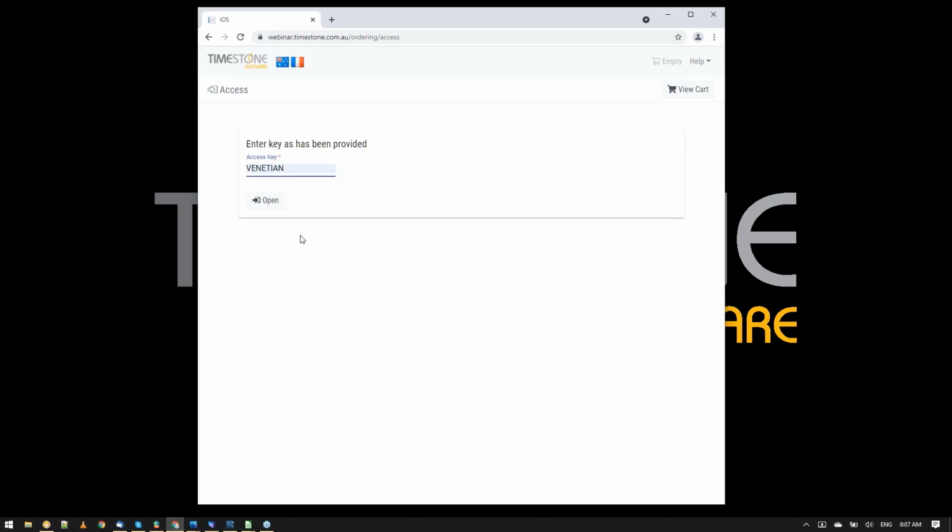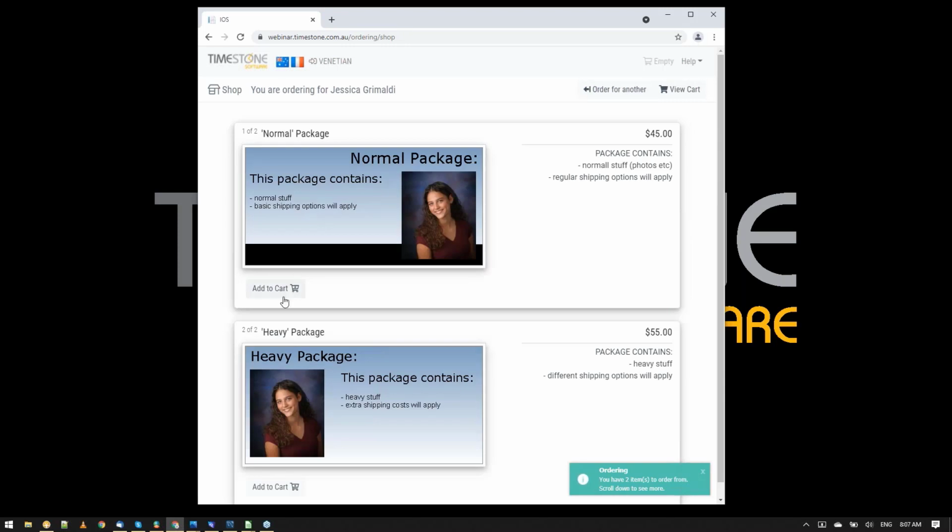I've just picked a key that we've used before. This key we used back in July in a different context, but let me go to this key to begin with, and we'll just go through the motions of ordering. The key itself is not important.